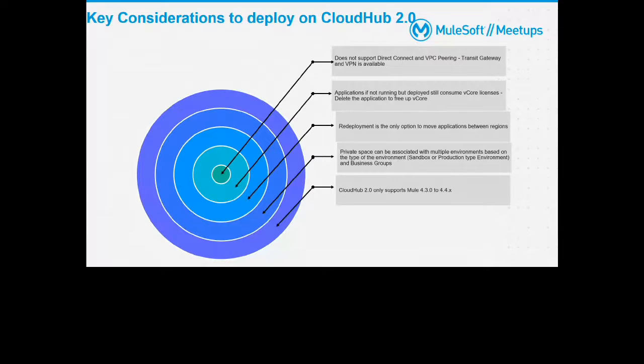Third thing is that if you want to move your application from one region to another, as I was saying, there are 12 regions available. Suppose you deploy that application in Frankfurt, and now you decide that you don't want it in the Frankfurt region, and you need to move it to, say, the North Virginia region. In that case, you need to redeploy the application in your new region, and manually delete that application from your existing region. You cannot migrate that application from one region to another. That is not possible as of now.